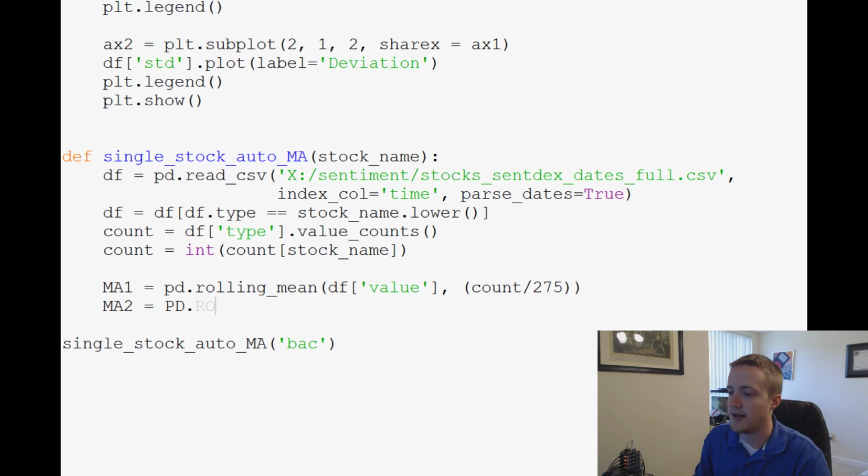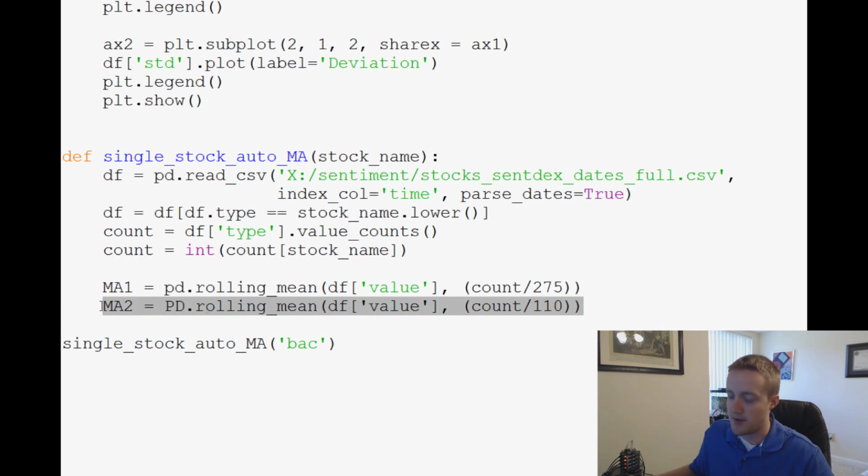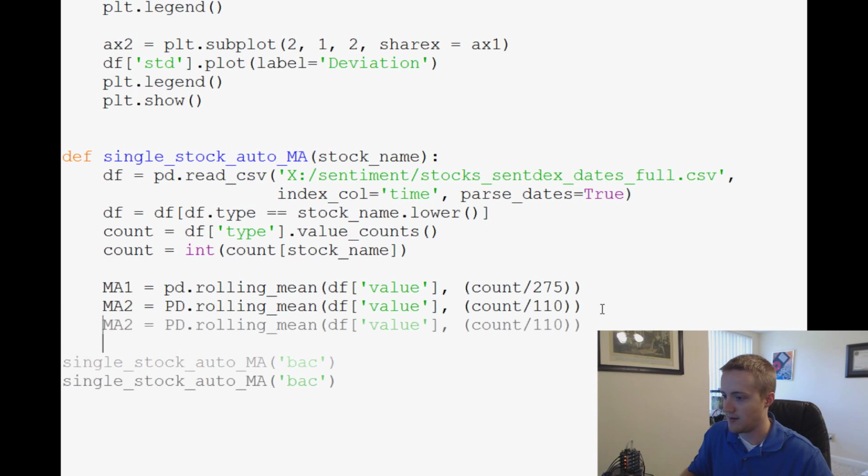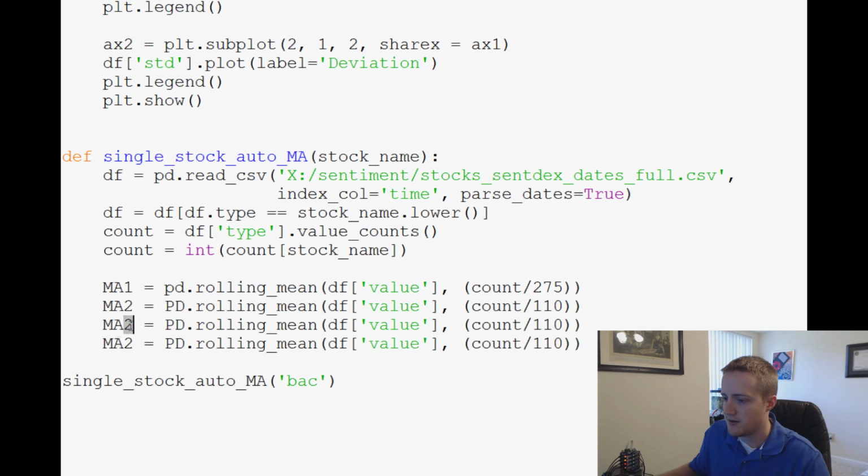So now MA2 is pd.rolling_mean of df value. We're totally going to copy and paste next time instead of typing all this out. And count, and then this one was 110, okay? And now let's just copy and paste this twice so we don't have to write that again. Paste, paste. MA2, this is MA3, MA4.